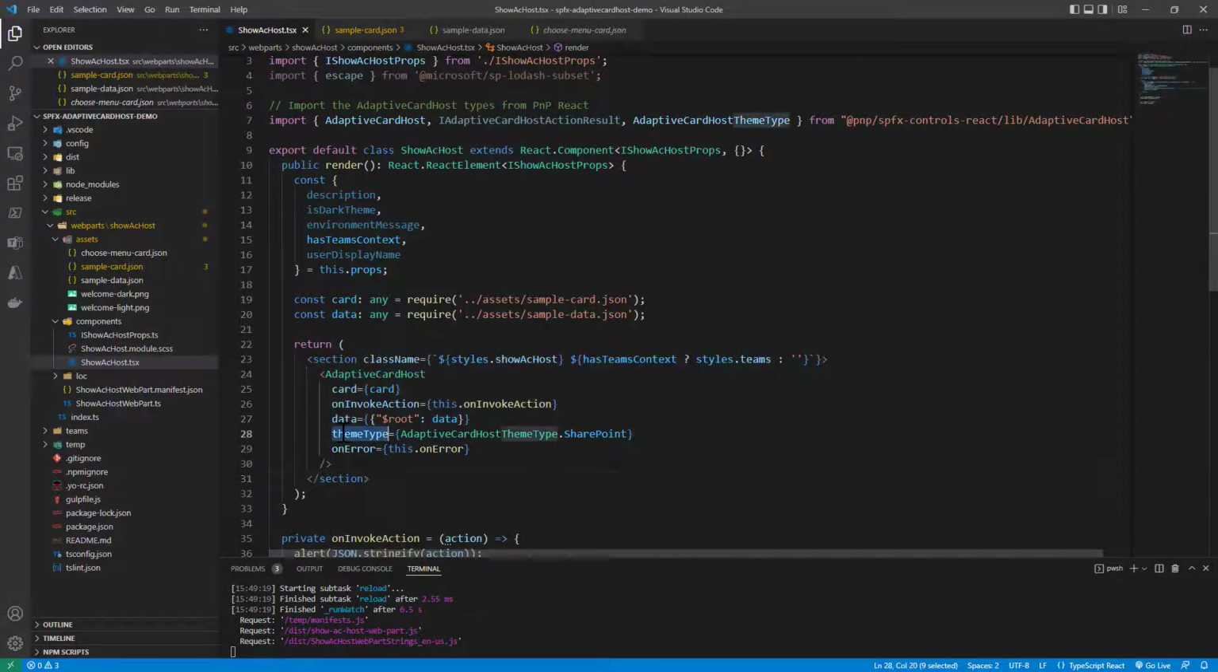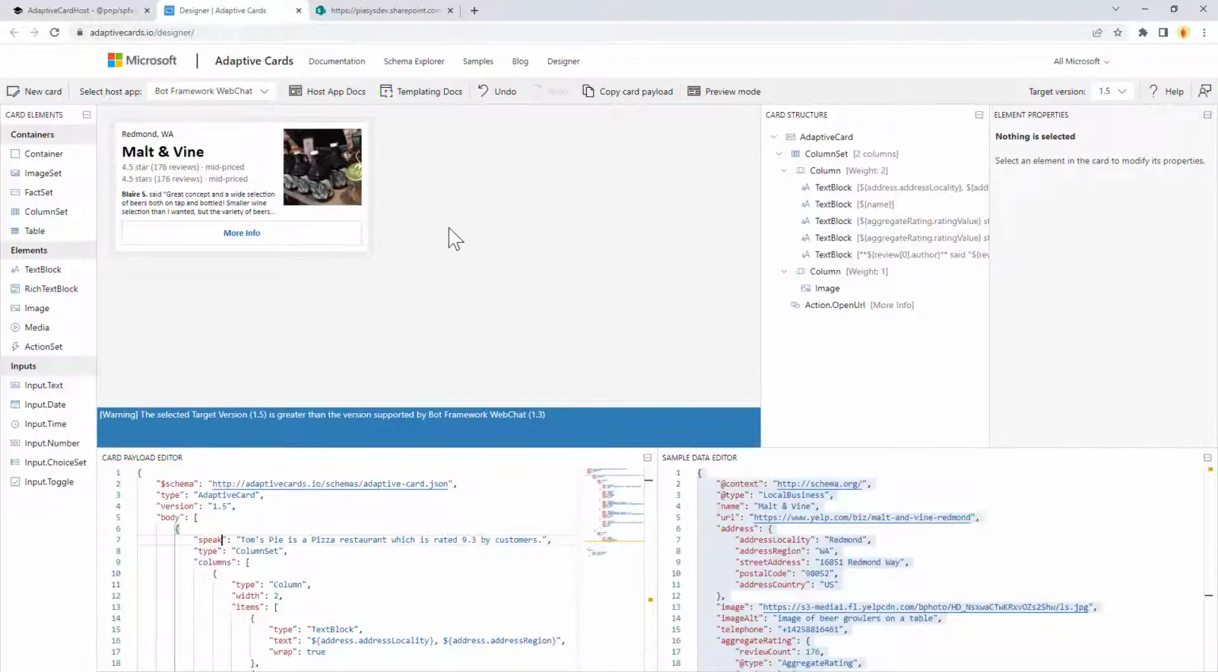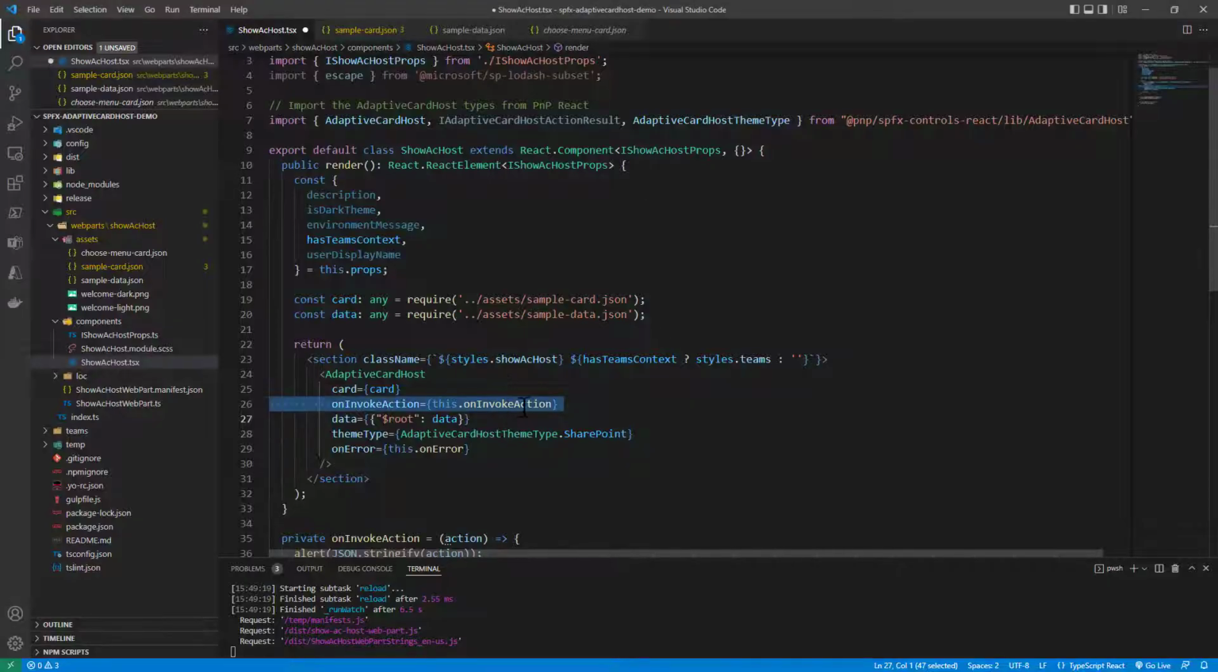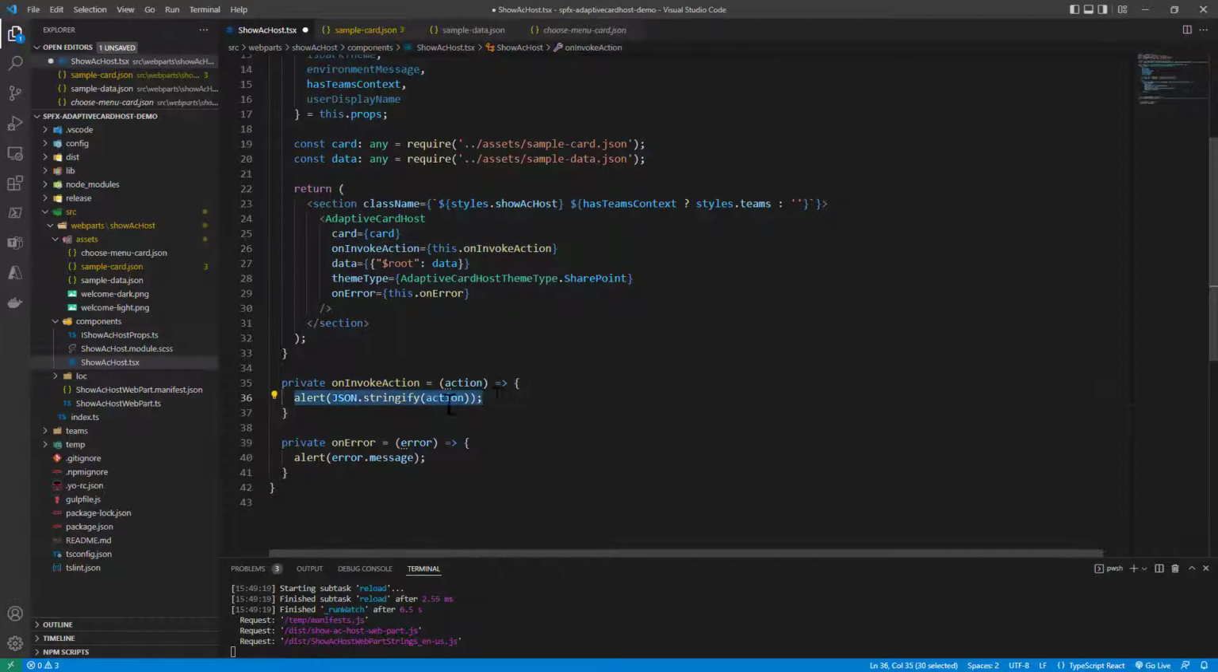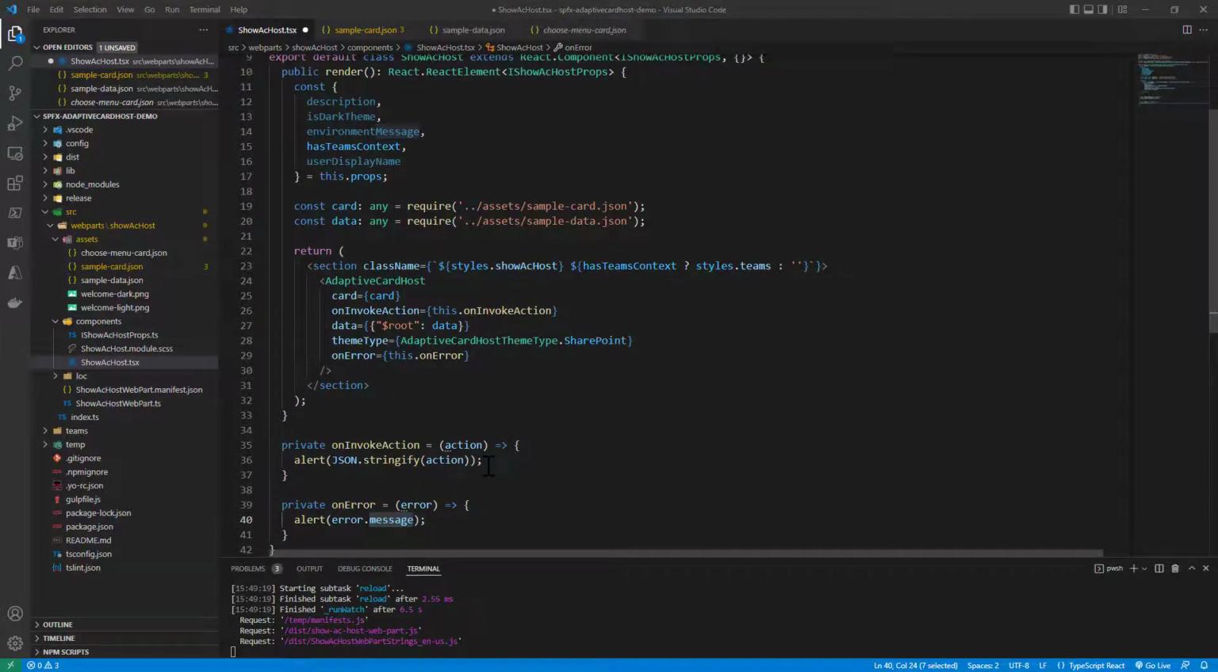Then we can define, for example, a theme if we want, and as you can see here, we can play with the SharePoint theme or with the Teams theme, the dark one and the high contrast one. We can also get the notification of an invoke of an action inside the UI of our card. This card has a button for more info, and by clicking on it, the onInvokeAction method will be invoked, and here we simply make an alert of the JSON stringify of the action object that we receive. The same applies for the error: in case of any error, we have a function that we trigger, and we simply make an alert of the error message. So this is the basic implementation of my sample solution.